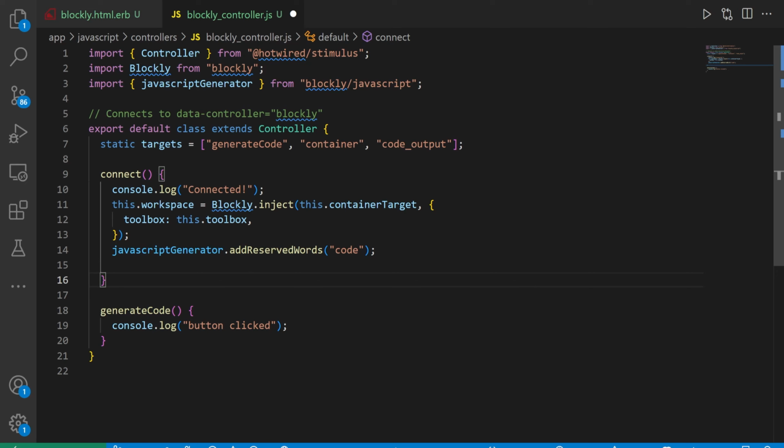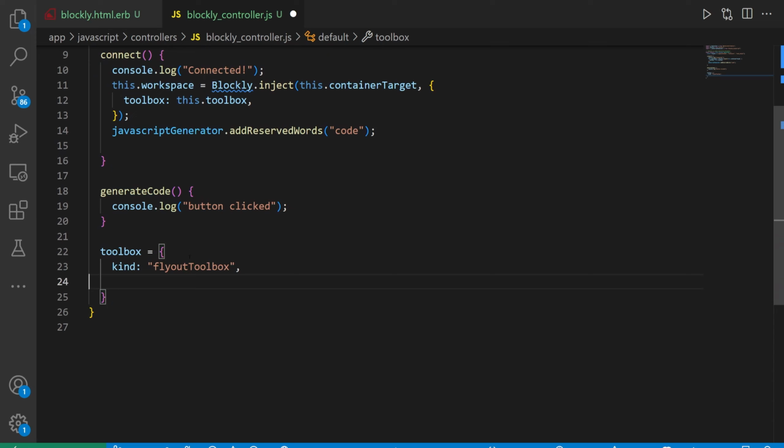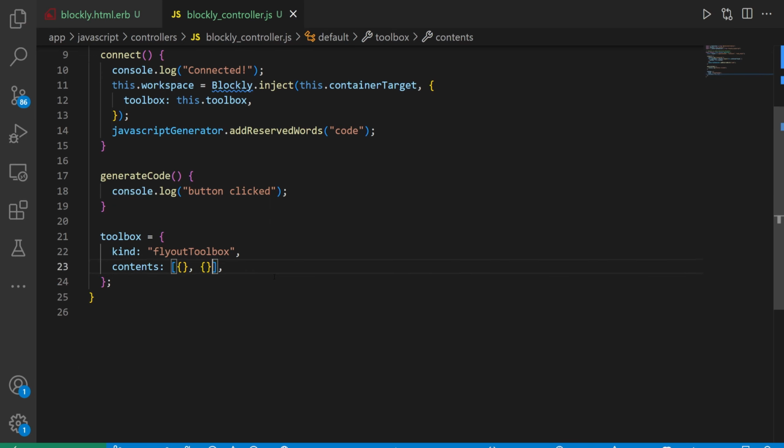Okay, so now that we have that, we can come down below the JavaScript generator, and now I guess what we want to do is create this actual toolbox, right? Now this toolbox is pretty simple. We come down below everything else, we just do this and we close it. Basically, a toolbox is going to be an object with a kind. In this case, it's called a flyout toolbox, and then it'll have some contents, which will be an array, and inside of this array will just be some objects. So we can do something like this.